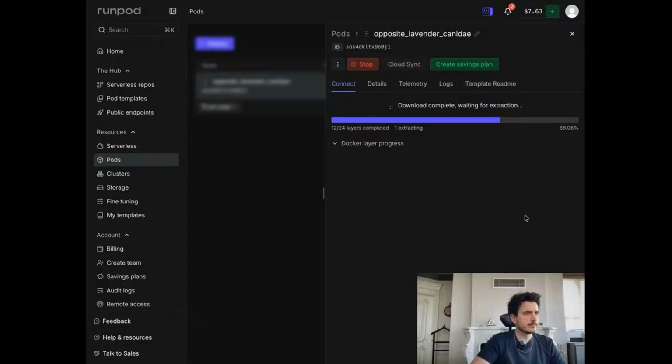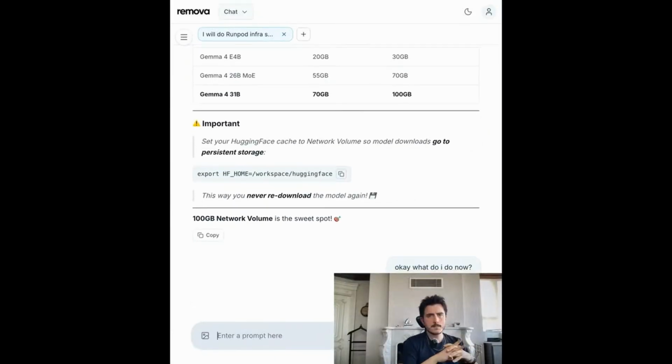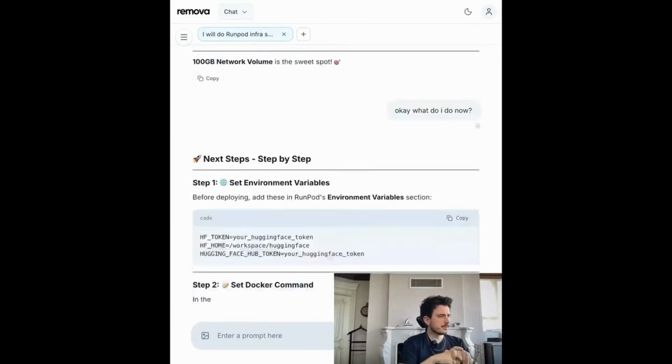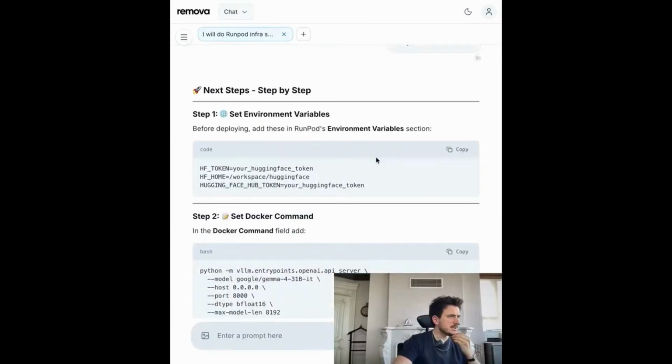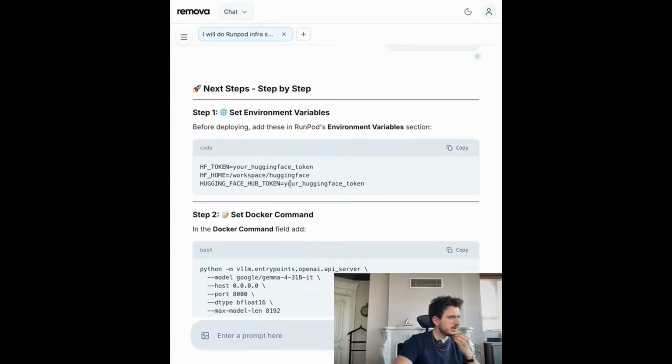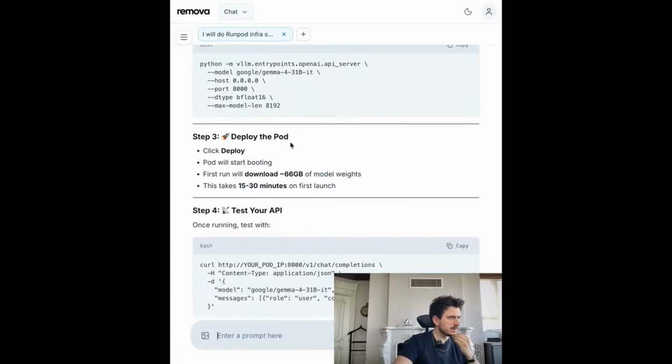In the meantime, let's chat with AI more. Okay, now. Before deploying, add these in RunPod's environment variables section. Set Docker command. Deploy the pod.